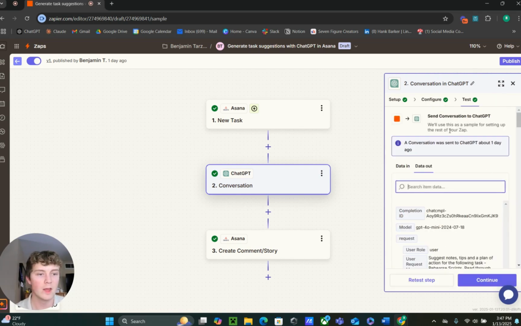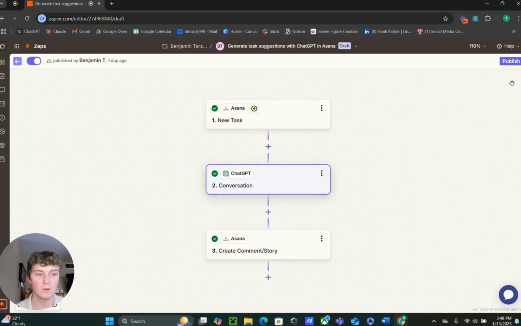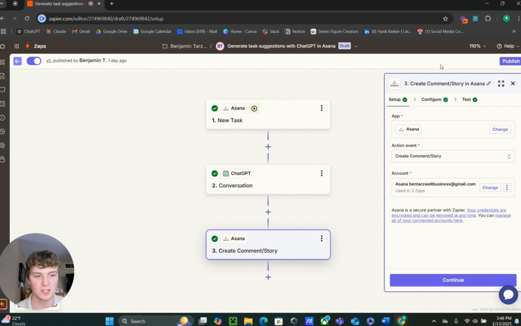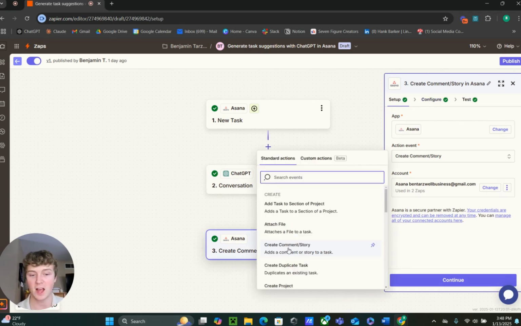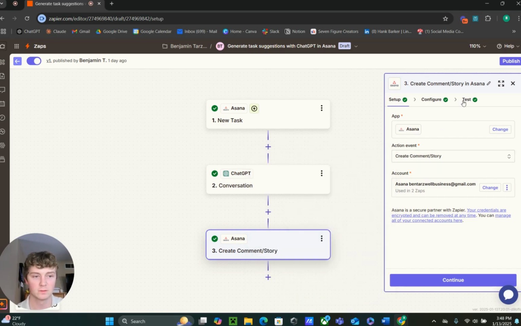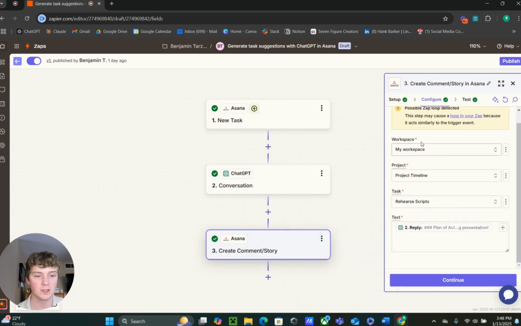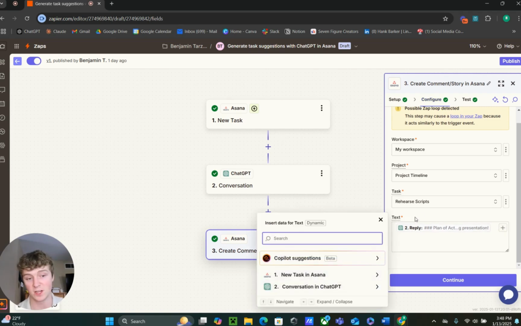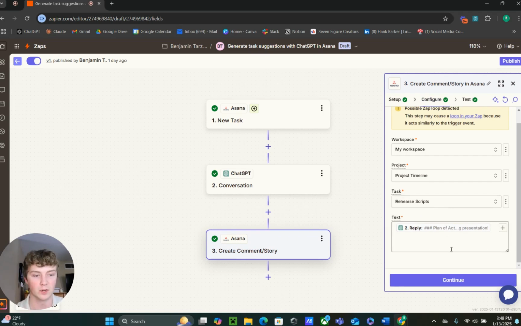So then we continue to test. You click test, you retest it, and then move on to the last step, which is simply having it go back through and add these comments to that task on Asana. So very simple. All I said was, hey, let's add a comment or story to a task. And then configure it. Obviously, your same workspace, same project, same task. And then you would go down here, and for the text, you would click the plus. You go to your conversation with ChatGPT, and then you'll be good to go.